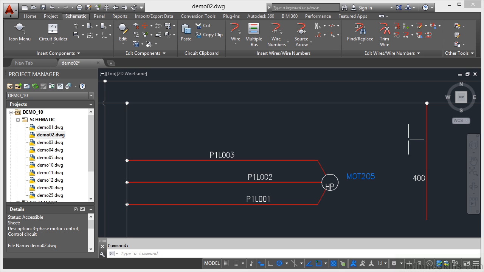On a single wire, it's exactly the same process. So I've got my 400 there. So I go to Move Wire Number. I specify the new wire number location on the wire itself. So if I come up here, click there, it moves that 400 along the wire, you'll notice each time. So every time I click, it's bringing it to the nearest available point.